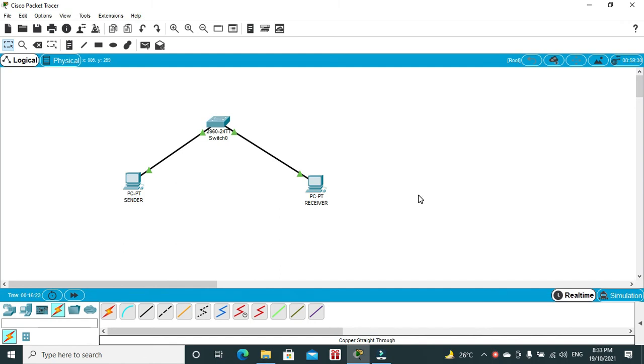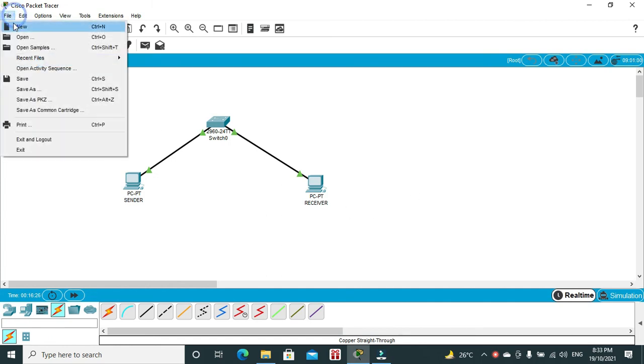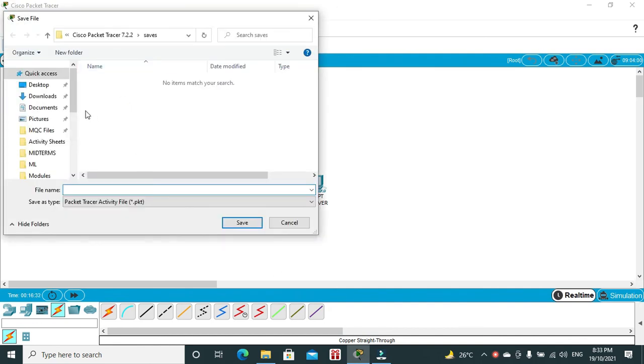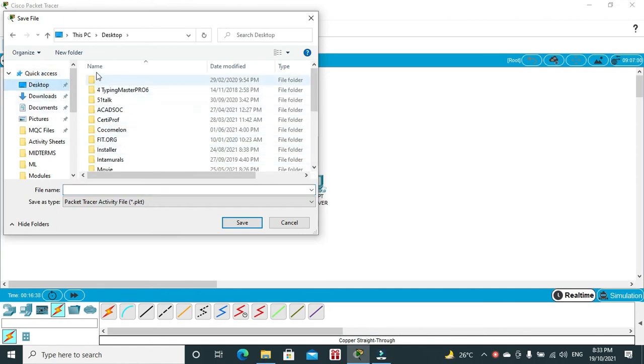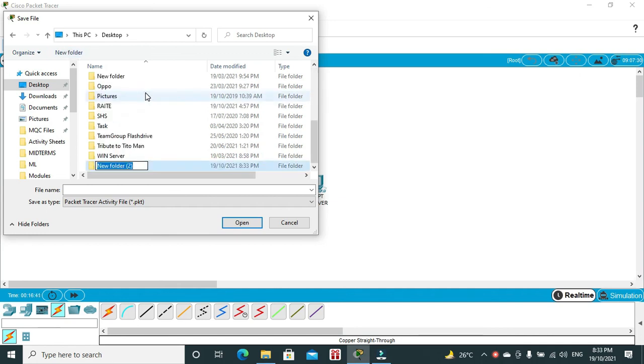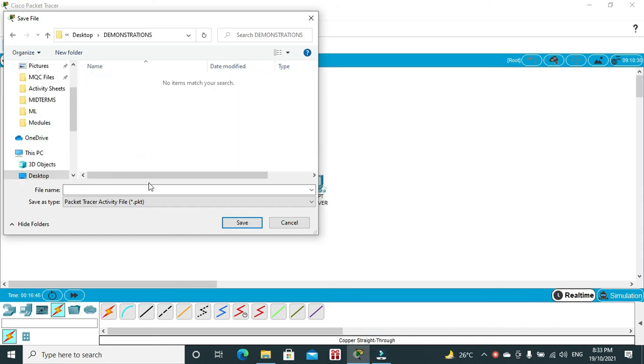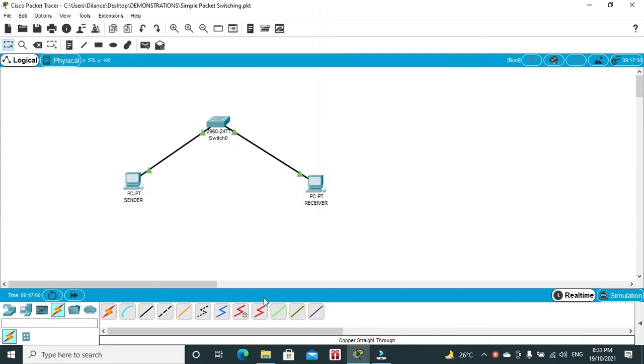Now, save your work. How do you save your work? Just go to File and then Save. Find the location or the folder of your projects here. For example, I have here the demonstrations folder. I will click it, then for the file name, simple packet switching. Then I will save it. That's how you save your work.